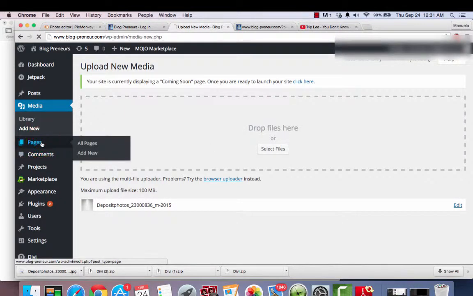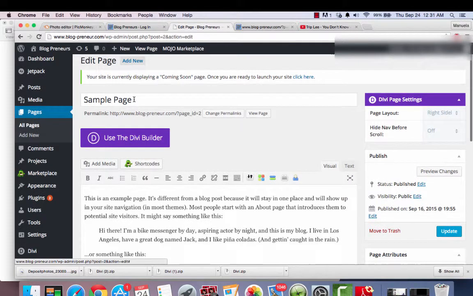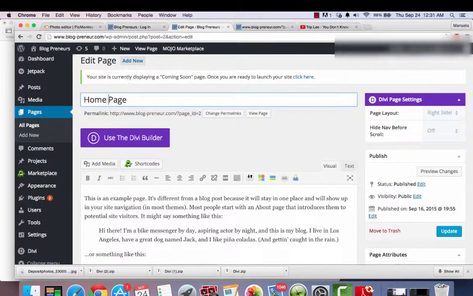Now, Pages. Pages is all of the web pages that we have. As you can see, we only have one lonely page and it's called the sample page. And if we wanted to, we could click these options to make edits, or we could just click on the page name. And I want to change it to homepage.